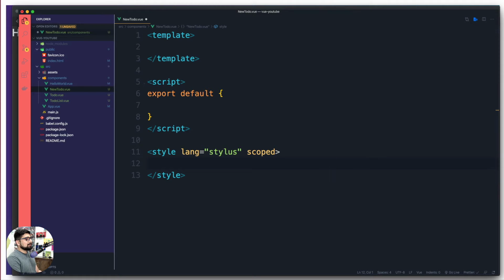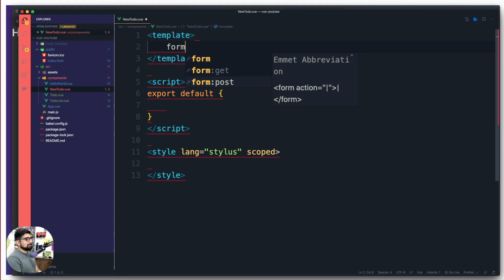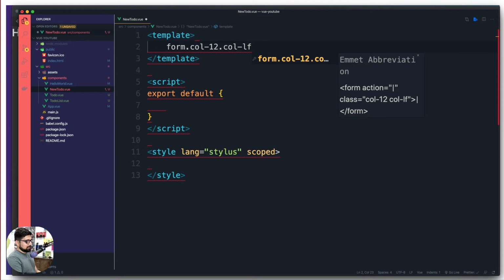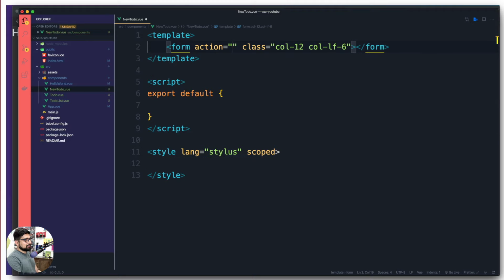Okay, so the styling part, we are just going to keep it scoped. We are not much dependent on the styling part. We are taking care of that with Bootstrap. So let's go ahead and add a form. This form is going to have a few of the classes. So column is going to be 12, but also column on the larger screen is going to be 6. There we go. That's all we need.